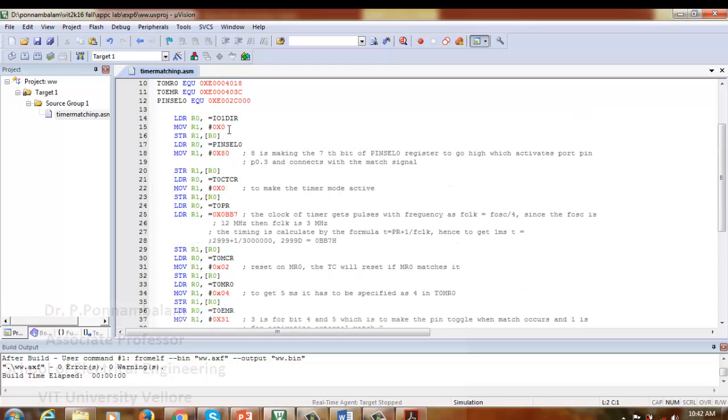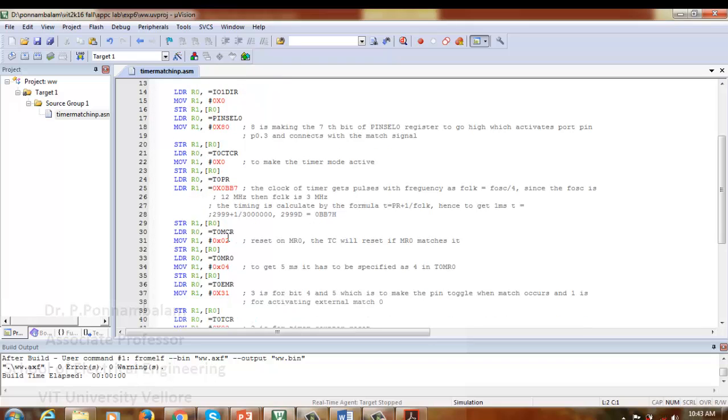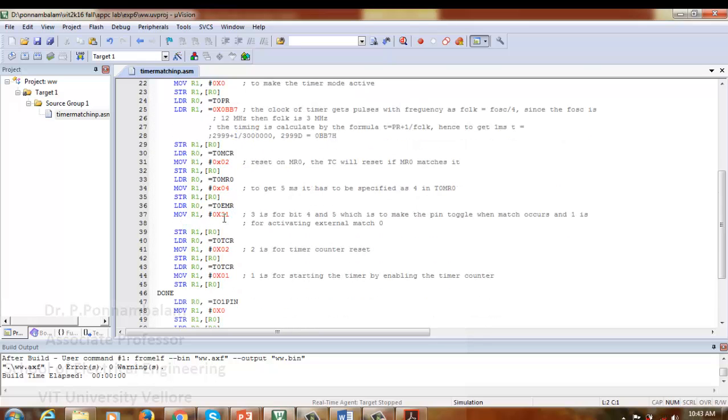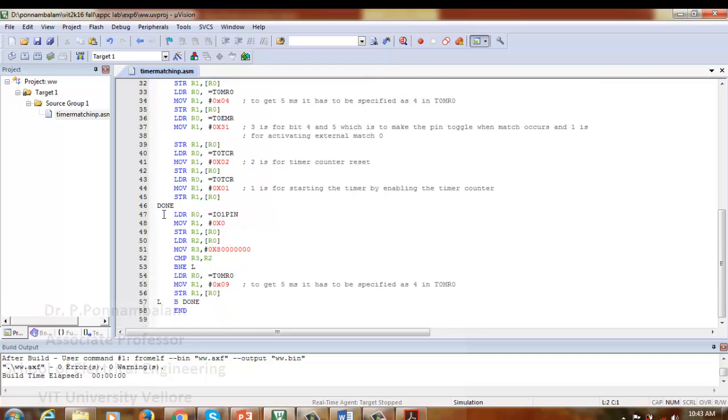So here IO1DIR, I am making it 0x0, so that port 1 will behave as an input port, and in PINSEL0 I am activating 0x80, so that my port pin P0.3 is connected to match 0.0. And in T0CTCR I am moving a value of 0x0, so that timer 0 behaves in timer mode. And in T0PR I am moving a value B7, so that 1 millisecond is designed for the prescale register. Then T0MCR, match control register, I am making it 2, so that reset on MR0 happens, and in T0MR0 I am putting a value of 4, and T0EMR I am making it 3 and 1, so 3 is for bits 4 and 5, which is to make the pin toggle, and 1 is for activating match register 0, and T0TCR 2 for resetting, and T0TCR 1 for starting the timer.